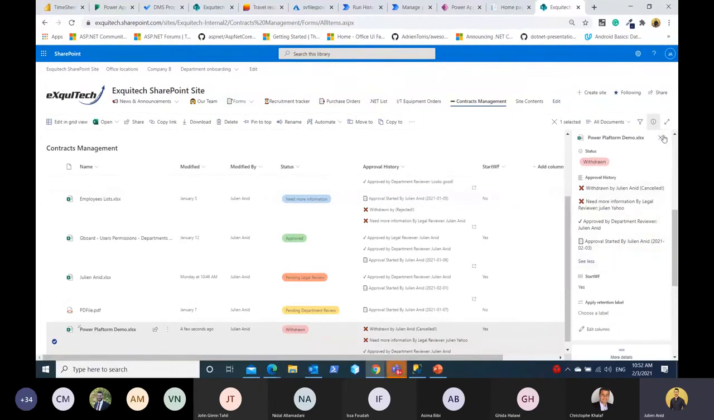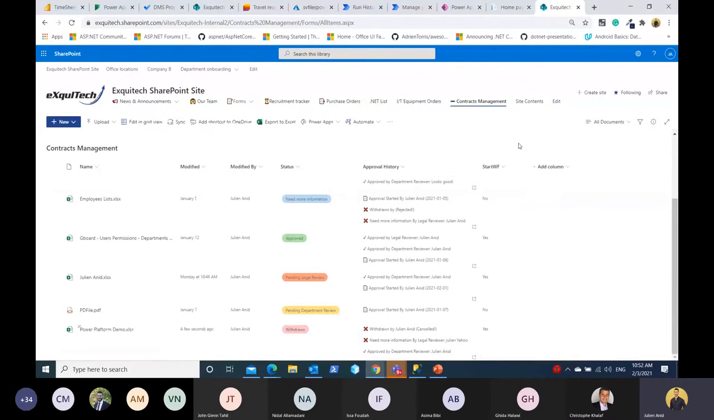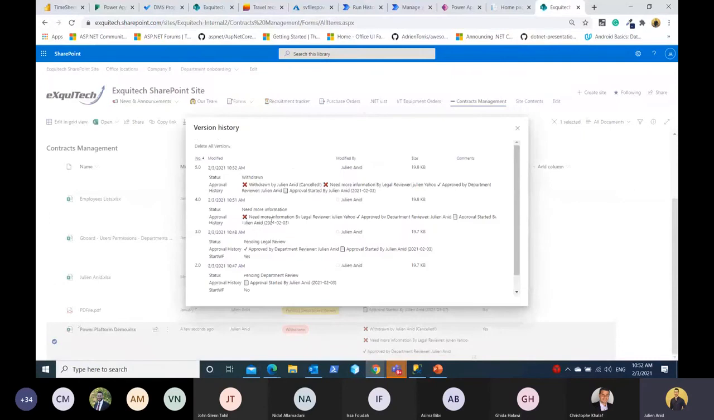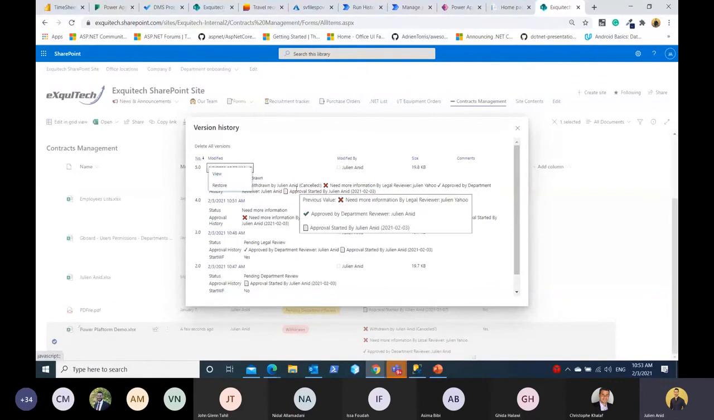That's about the document management system within SharePoint. Not to forget to mention, of course, we have versioning in SharePoint, which is very beneficial to restore any version that was modified. I can view it. I can delete the version if I have the rights, of course, and also I can edit the version.